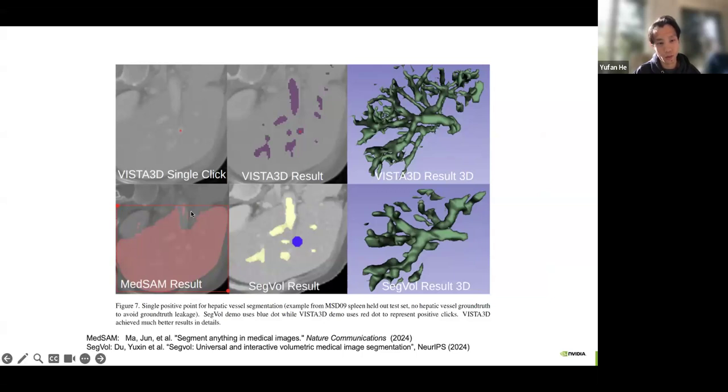For bounding box, the problem is you cannot do any fine detailed segmentation. Like you cannot determine if it's a liver or it's a vessel.